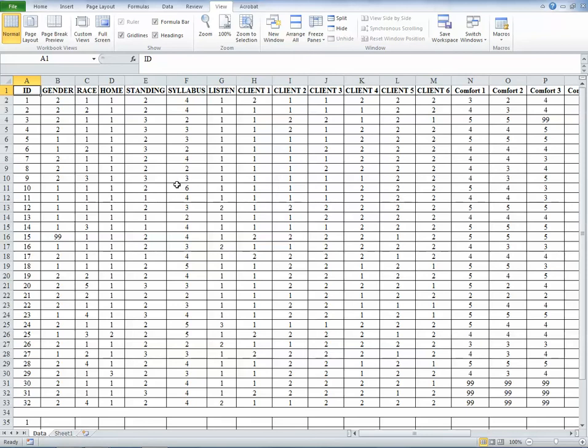Now we're going to sort the data. So in this case, we're going to sort by standing. And if you look at the codebook, standing means their academic standing. So 1 being sophomore, 2 being junior, 3 being senior.